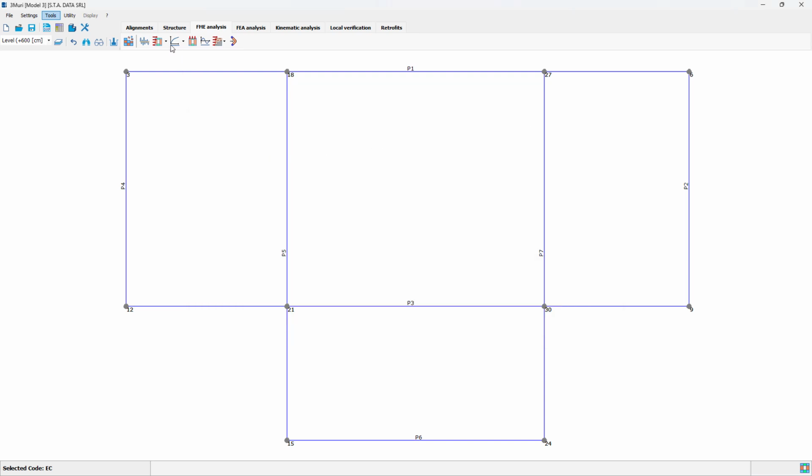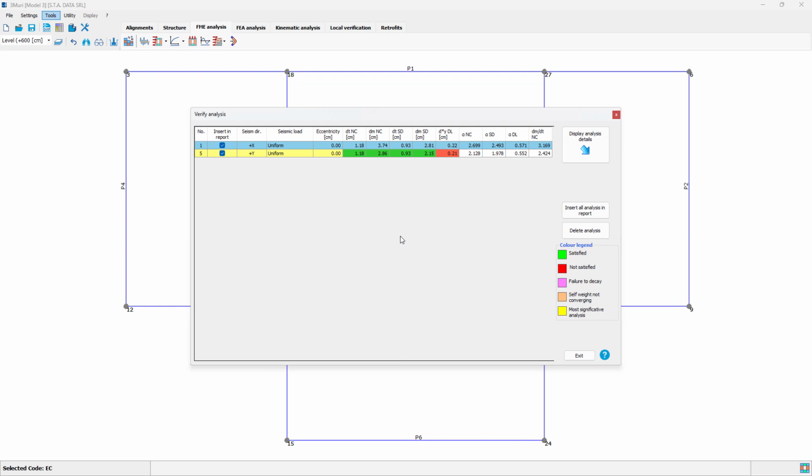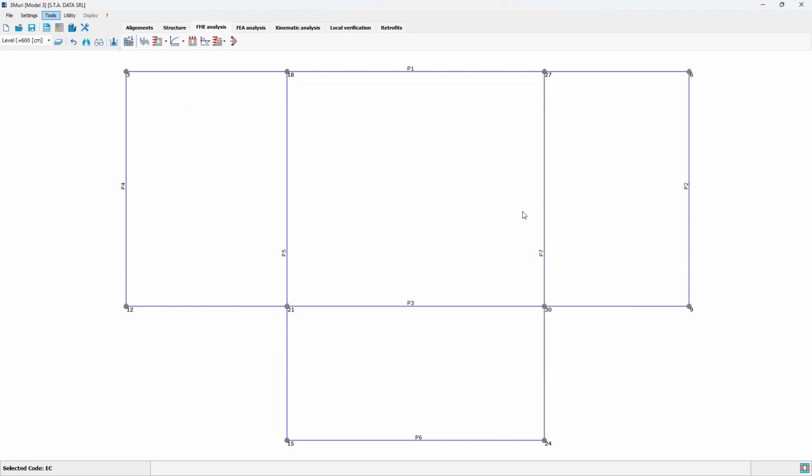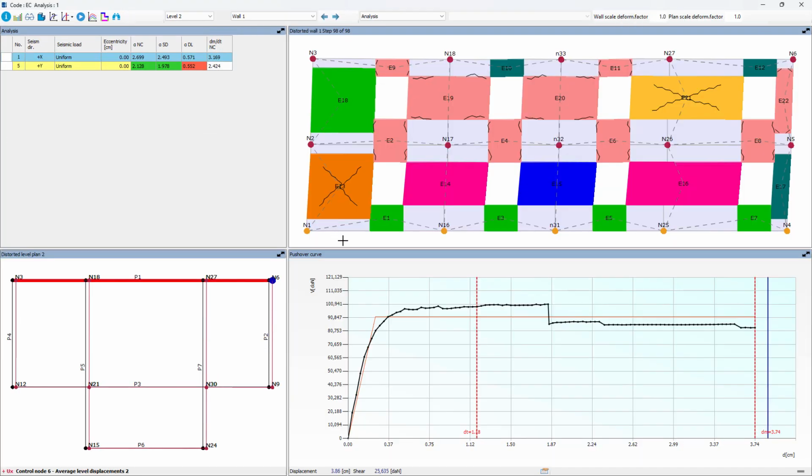Once the pushover analysis is finished, I can open up the results window. It's going to give us a list of all the analyses and their relevant coefficients that have been calculated for each one of those analyses and for each one of those limit states. If I go to the results details window, I'm going to see that the window is divided into four areas that showcase different information.